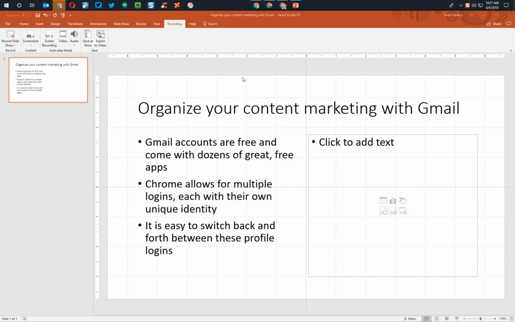Anyone who has a blog or is active in social media has probably run across the problem where they have multiple accounts to manage. And sometimes, for example, when you're logged into Twitter, you would have to log out and then log back in. But what I want to propose to you is that there's an easier way to manage your content marketing using Gmail and Chrome.